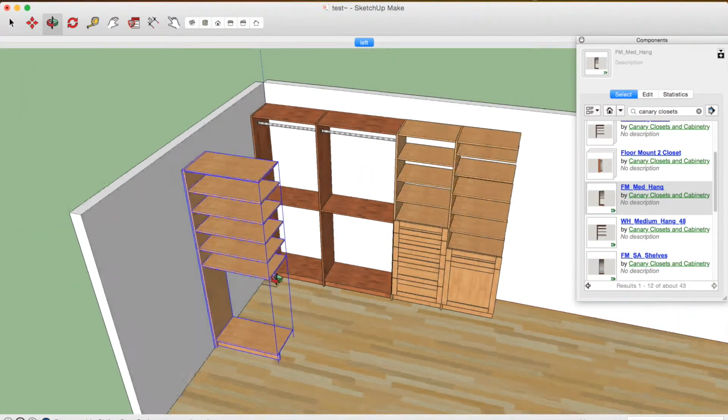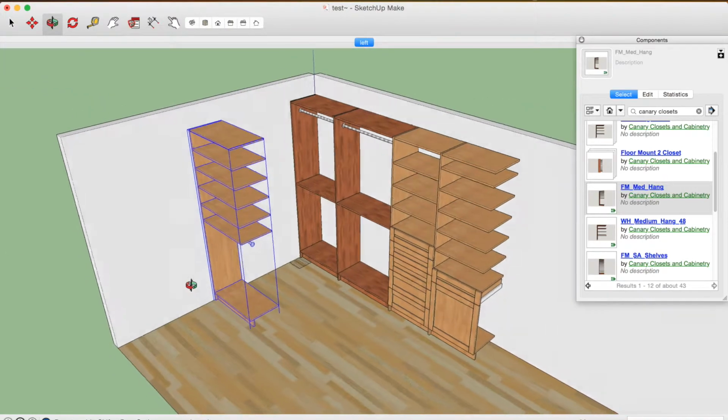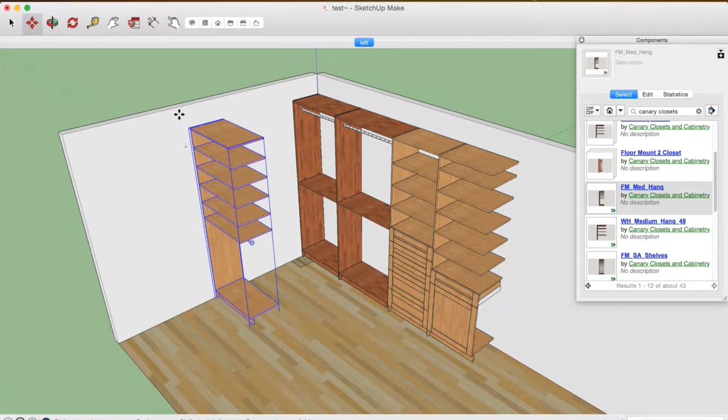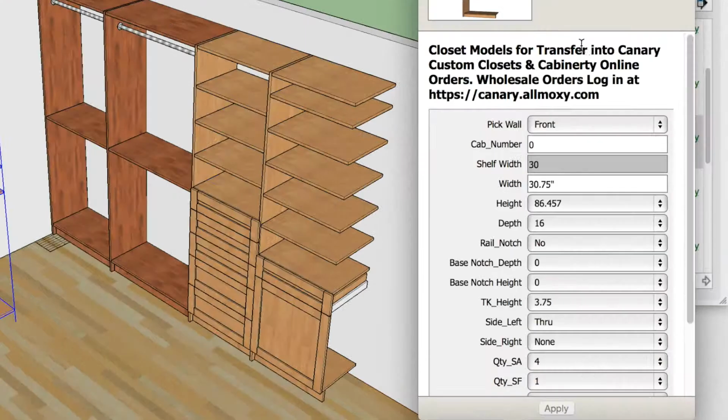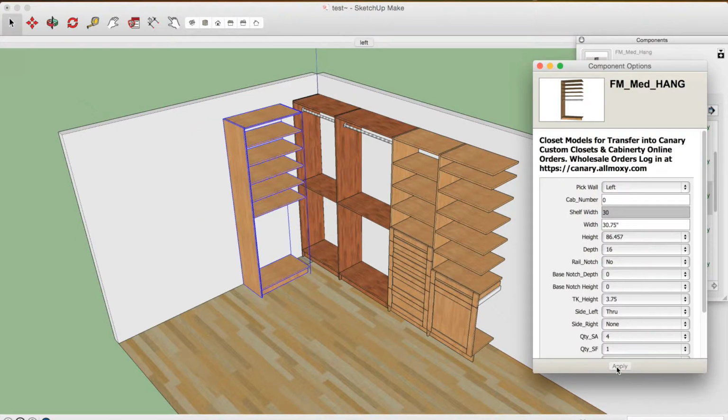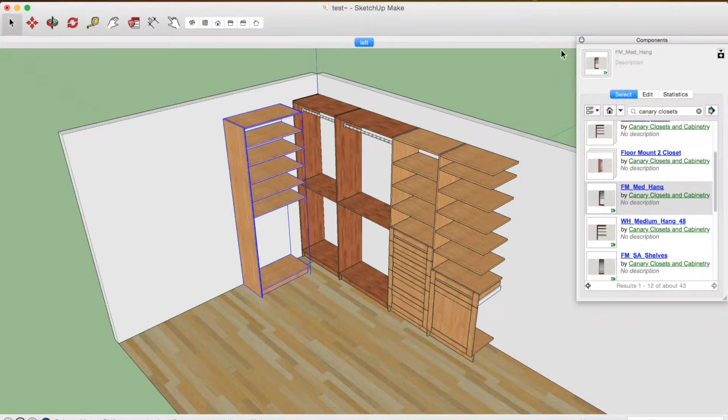And you'll notice that it's not on the right side of the wall right now. We want to rotate this so that it's actually on the right side. So you can go to component options, pick wall, hit left and apply, and you'll see that it automatically snaps over to the left wall. You can close out of this window.